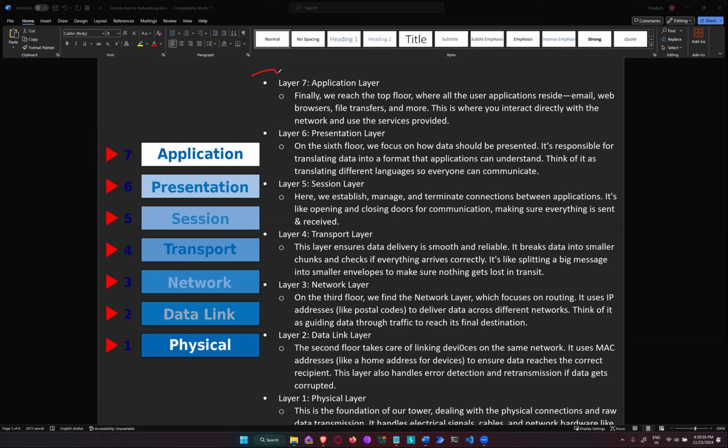Now, these two final layers, I call them the user layers, okay? These are user layers because the presentation layer is focused on how data should be presented, like what kind of format of data is being delivered or received. It is responsible for translating data into a format that applications can understand. Think of it as translating different languages so everyone can communicate easily.